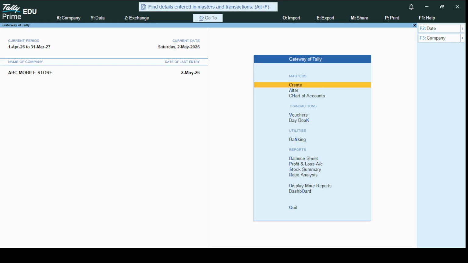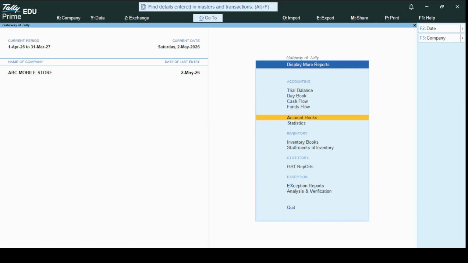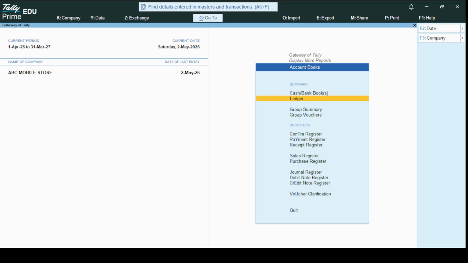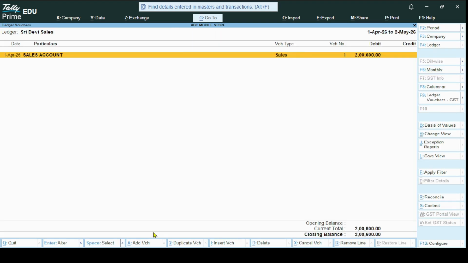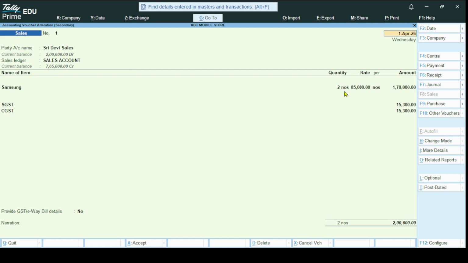Now let us get into the practicals. Let us go to display more reports, press enter, go to account books, press enter, and go to ledger, press enter, and select Sri Devi sales. Press enter. See, we have made one sale to this customer. Press enter. Let us see the invoice. See here, we have sold 2 numbers of Samsung phone at the rate of 85,000 each. This is the invoice, and come back by pressing escape key.